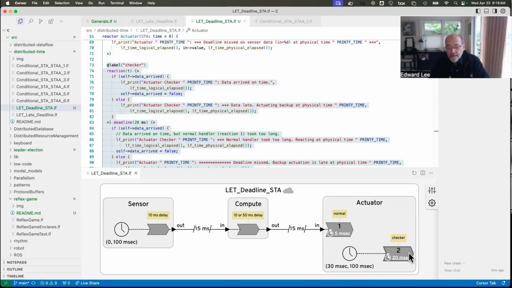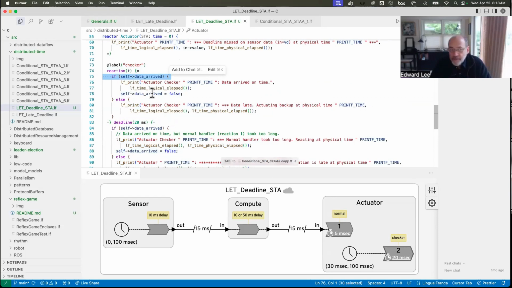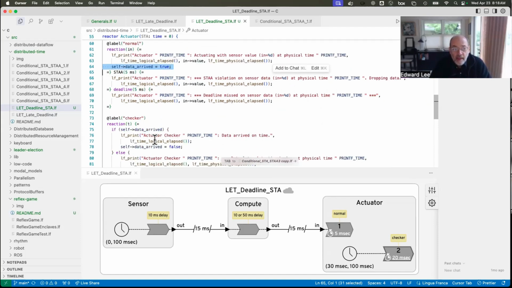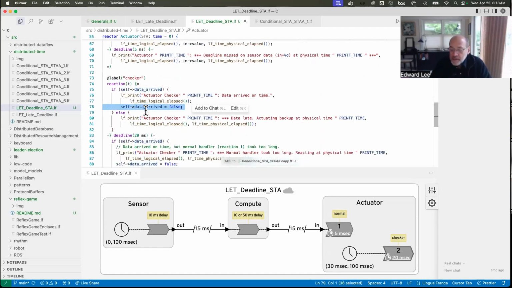So now the checker can determine, well, did in fact data arrive? It uses a state variable to check that. There's a state variable, data arrived. When normal data arrives on time, that state variable gets set to true. The checker resets that state variable to false. So even if the data has arrived, then the checker is happy. Data arrived on time, no problem. It doesn't have anything to do. But if data has not arrived, the checker can now react to the absence of data and deal with the deadline only 5 milliseconds after the data should have arrived. So now you can get a very tight reaction on the checker where it's reacting to the absence of data.